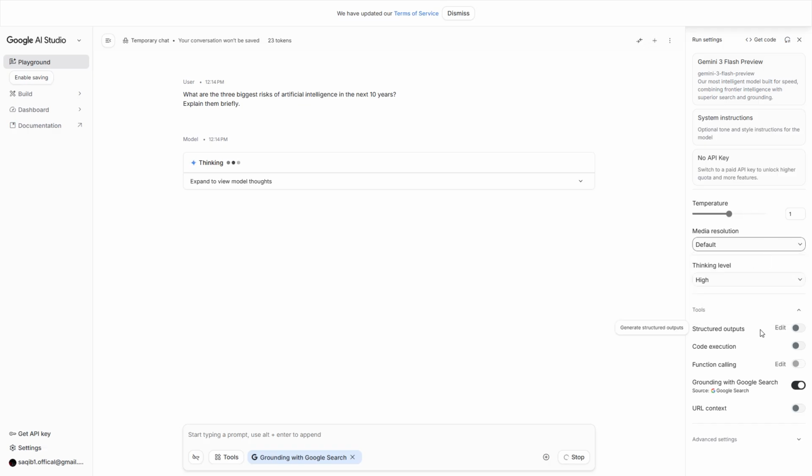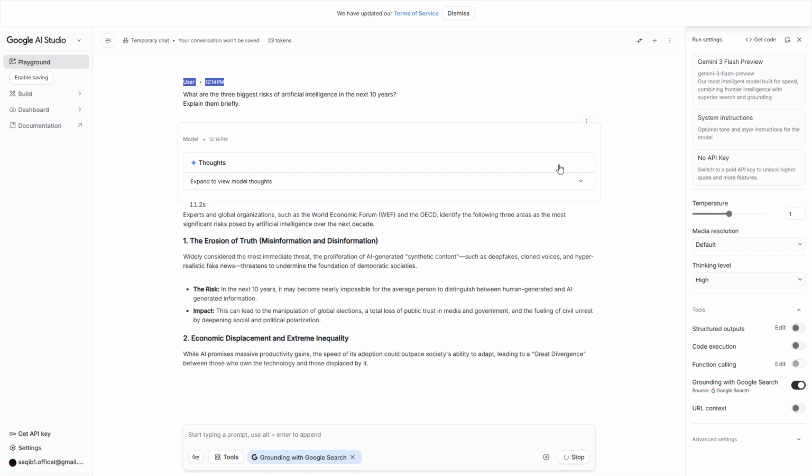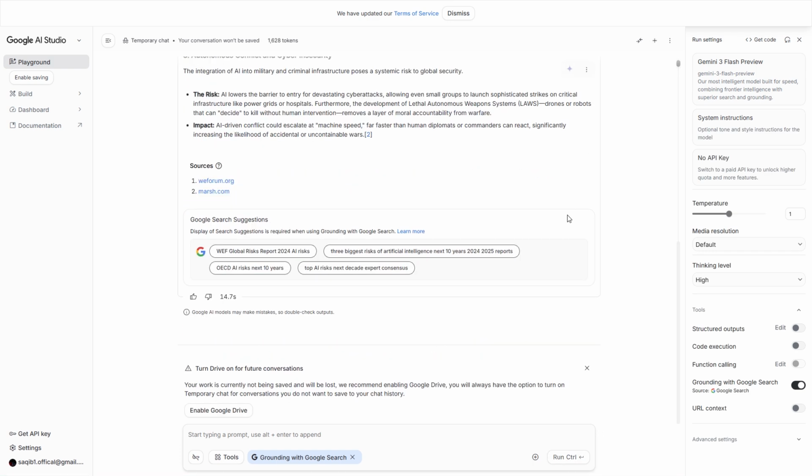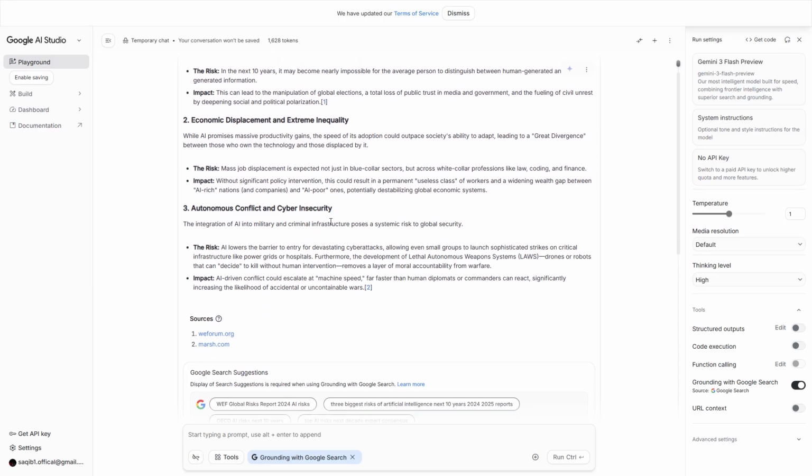Use high for deep code reasoning, multi-step planning, or anything where accuracy is the priority. Now, here's the trap. And this one is genuinely counterintuitive.